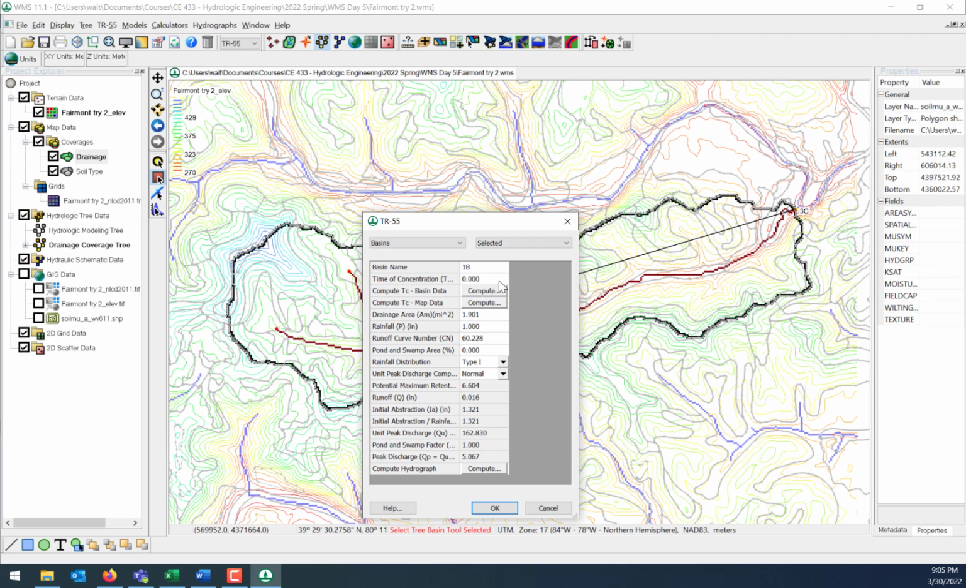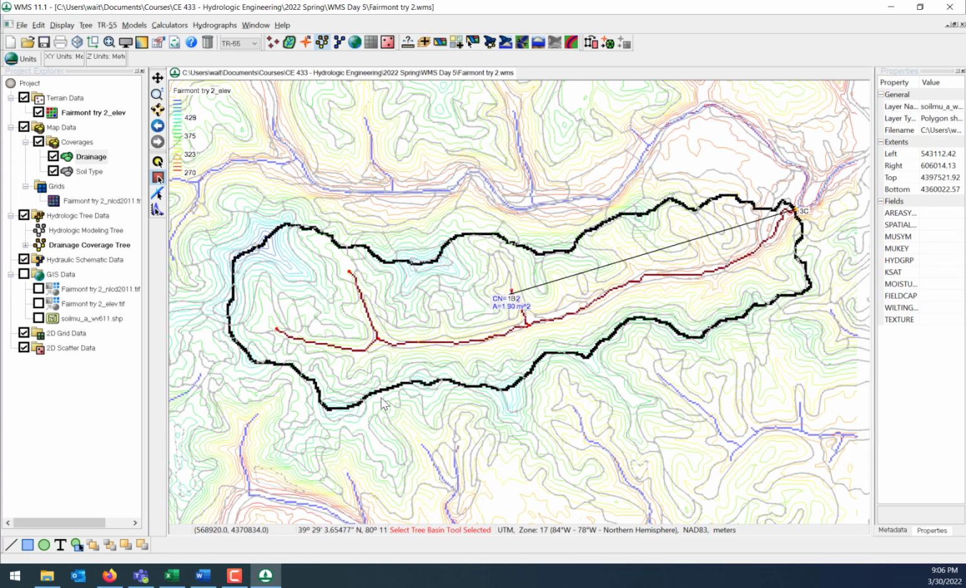All right, so that's just an illustration of how to calculate the curve number for a watershed. And what I suggest you do is go through this same process both for the Fairmont watershed, but then also for the watershed that you used for homework 1. The watershed you're interested in, try and calculate the curve number for that watershed as well.